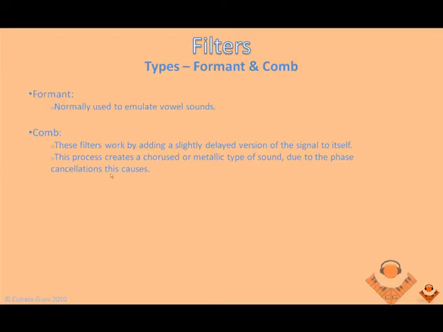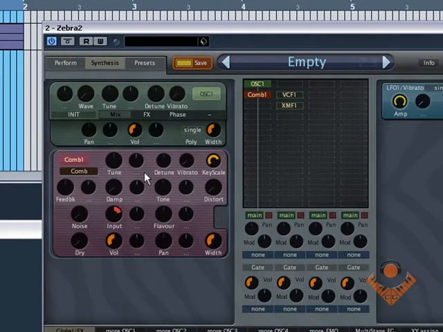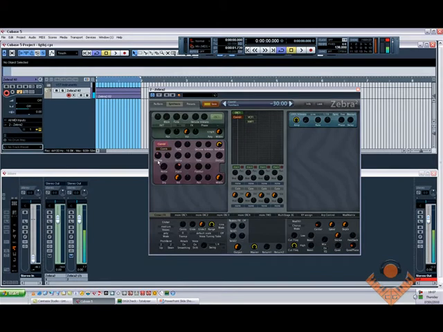Next we have the comb filter. Again, these filters work by adding a slightly delayed version of the signal to itself. This process creates a chorused or metallic type of sound due to the phase cancellations this causes. I'll show you the comb filter, but we get into that in a lot more depth later on. This is the comb filter in Zebra. More about that because we'll get into it in depth later on. Comb filters are great. Okay, let's move on.